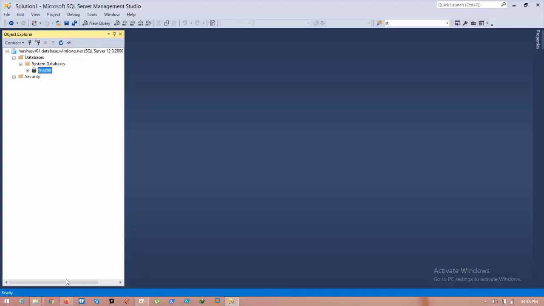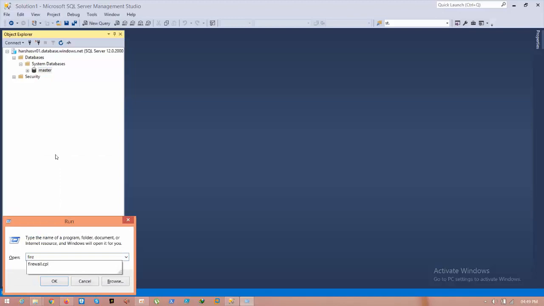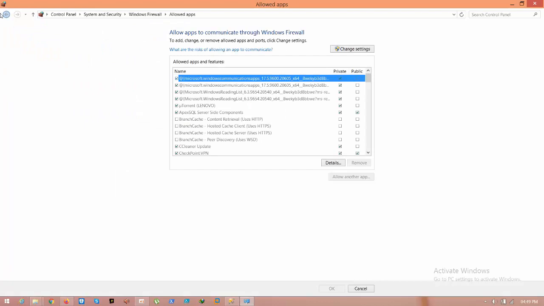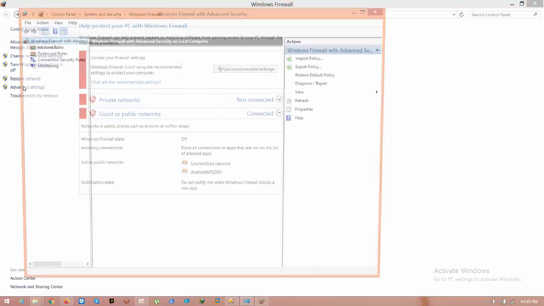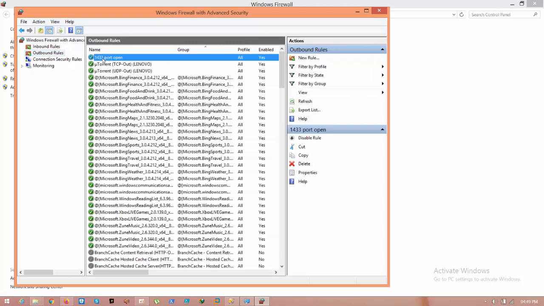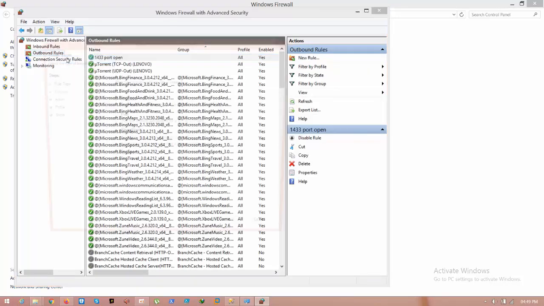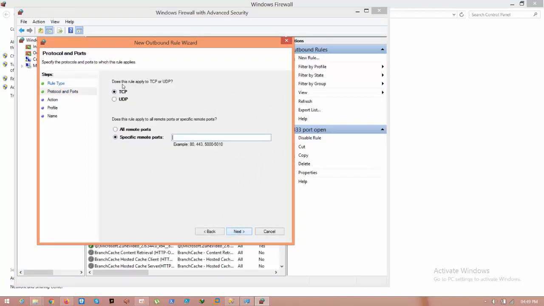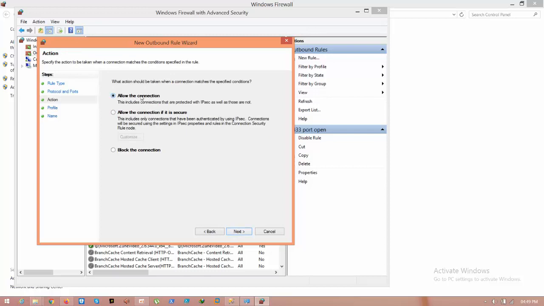Okay. Now I need to open the firewall. Sorry, I need to show you how to add a port number. Go to advanced settings. Click on outbound rules. Here I have already added, but for this demo I need to show you, right? So click new rule. Select port. Next. Select TCP and type the port number 1433 and select allow this connection.